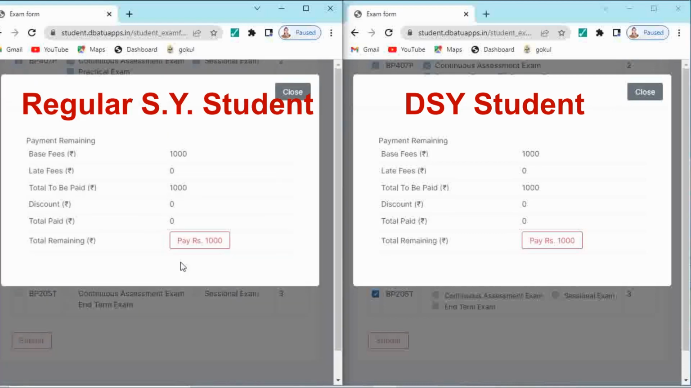If you see over here, the fees are same for both the type of student, that is regular second year students and direct second year students. The fees is same, that is 1000 rupees. This fees you have to pay it by online mode.